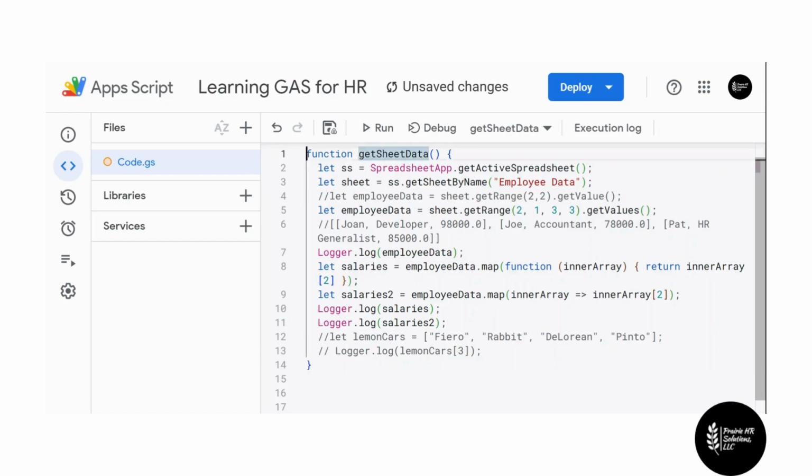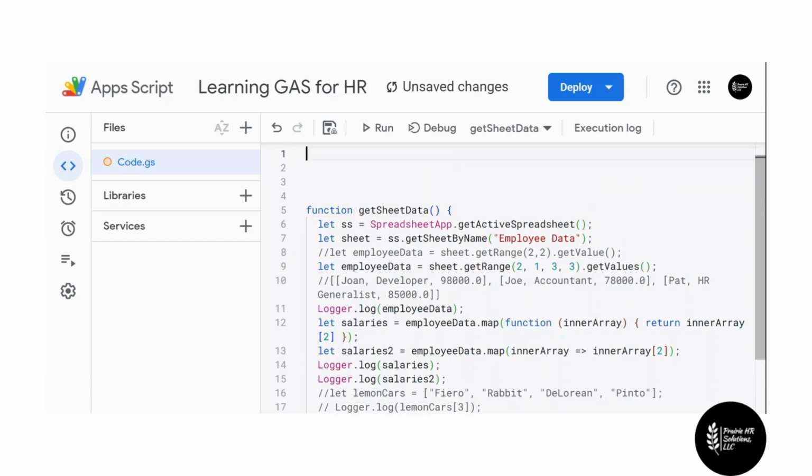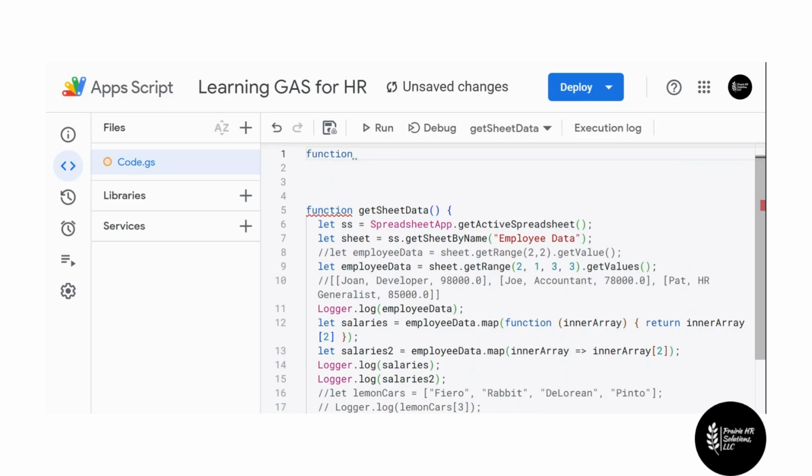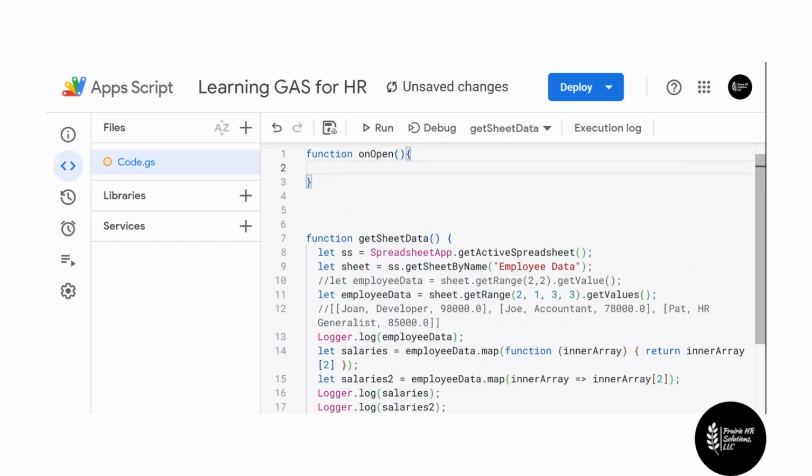So what I want to do is let's move this down, and we're going to create a new function, and we're going to use a predetermined function name that Google provides us. So we're going to type function, and that predetermined name is called onOpen. We'll need our parentheses, our curly brackets.